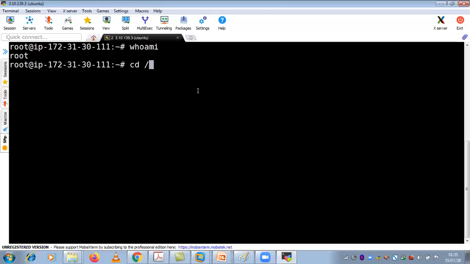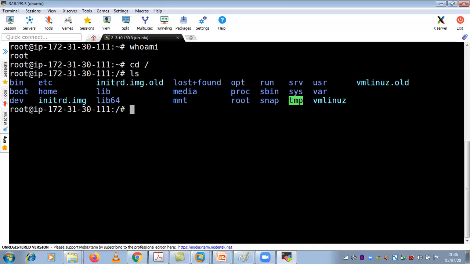So here all the directories are listed below this forward slash, that is your root directory. If you go there and run ls, it's a Linux command to list out all the files and directories which are under this forward slash, your root directory. It will list out all the names of the directories and files under this one, guys.